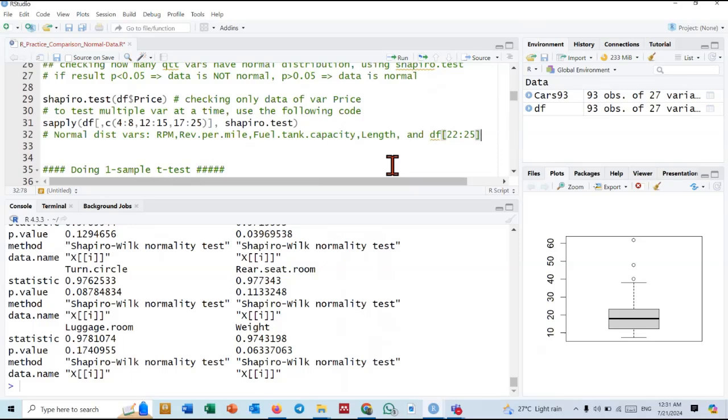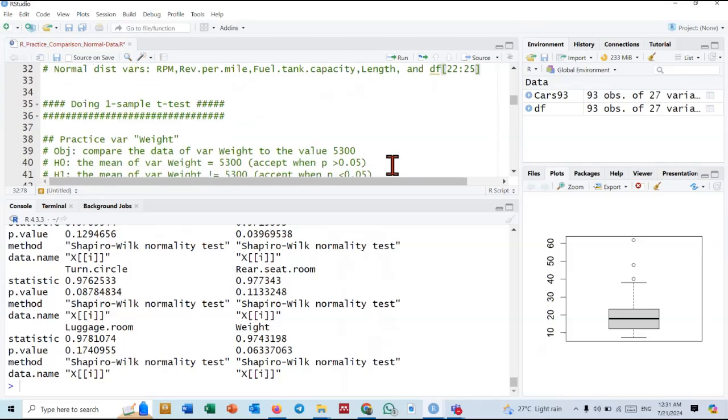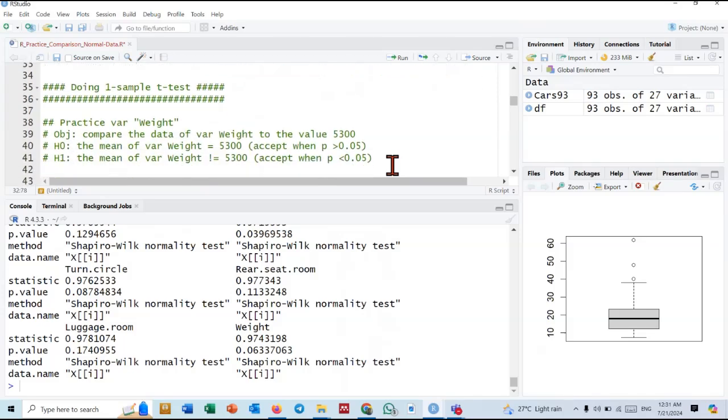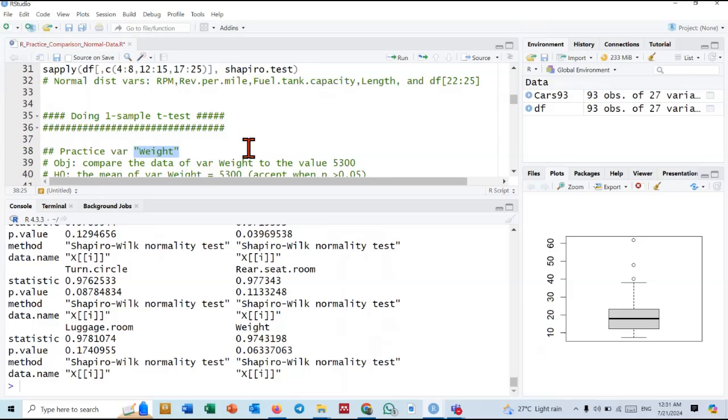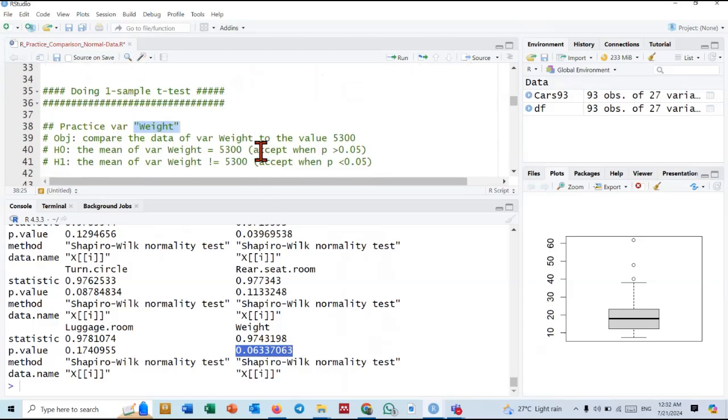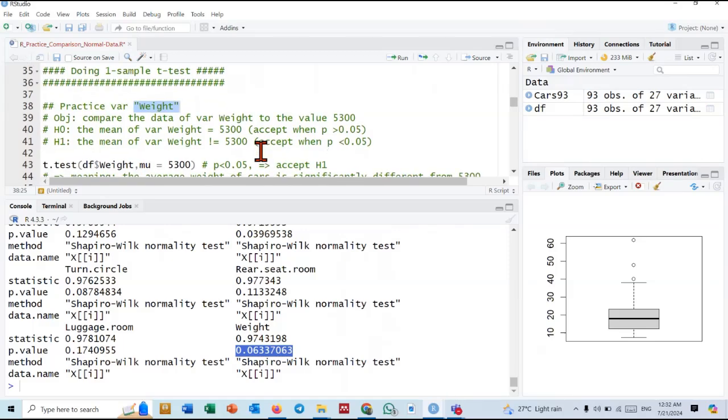From these normally distributed data, we can practice the one sample t-test. Please select one. In our example, I use the variable weight, because weight, you can see here, is normally distributed. For this one sample t-test, our objective is to compare the data of the variable weight to a value of 5,300. So 5,300 is a hypothetical value.